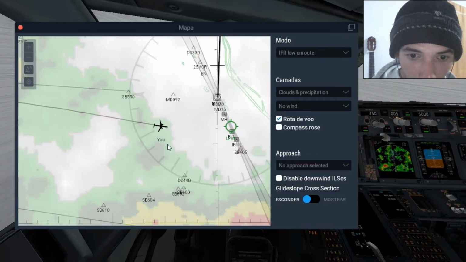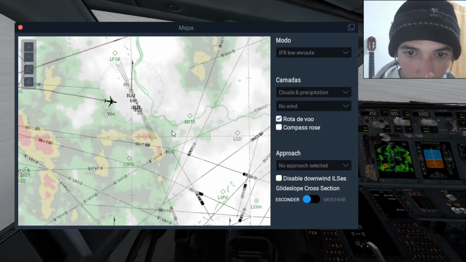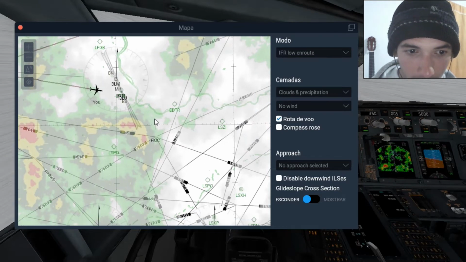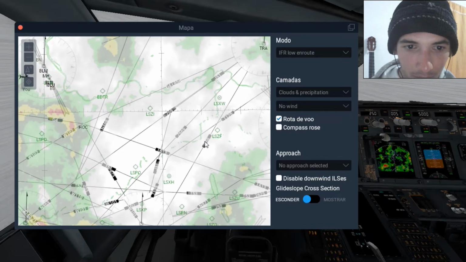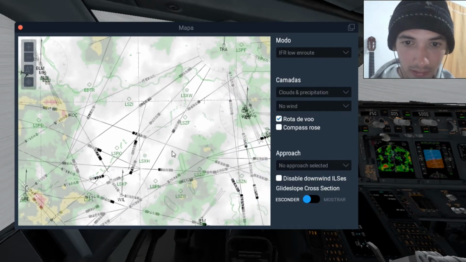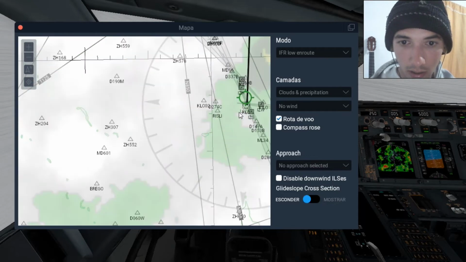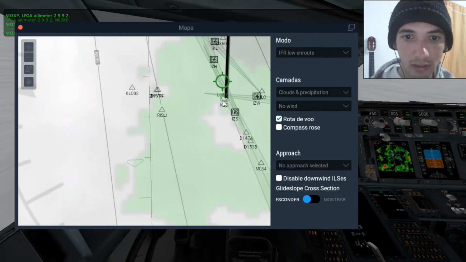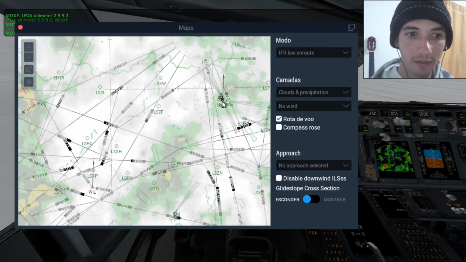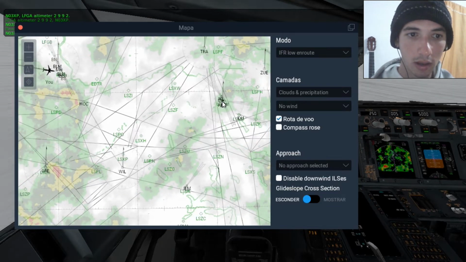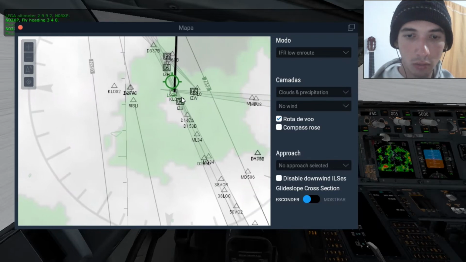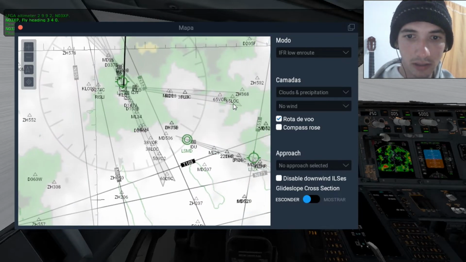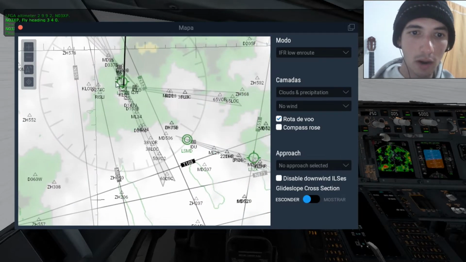That's me, of course. Where is my airport destination? Where is my destination? Where is it? Ah, that's it. Wow, it's kind of far. Oh, it's here. So, this arrow is our runway.